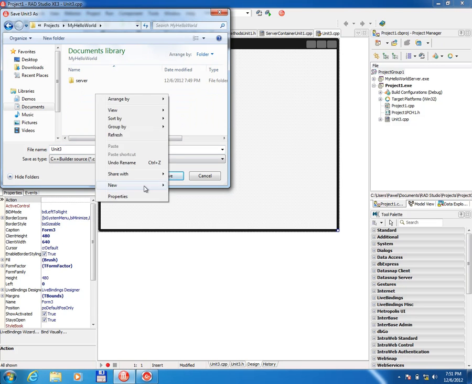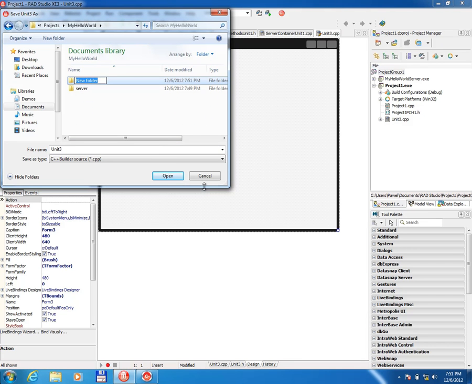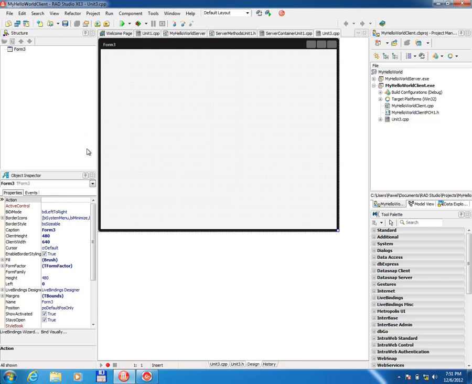I'm going to add a new folder, client, and inside of the client I'm going to save everything as default names, except maybe for the project, which will be my hello world client, and the project group I'm going to save a little bit higher, my hello world. Okay, so that's my client.